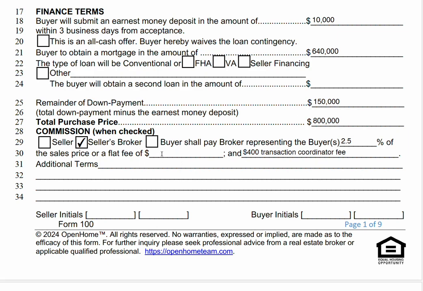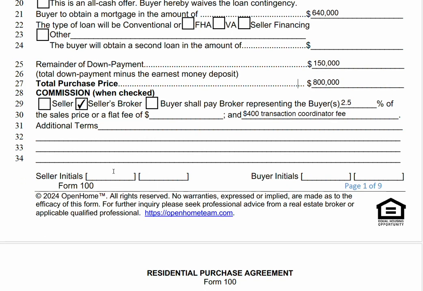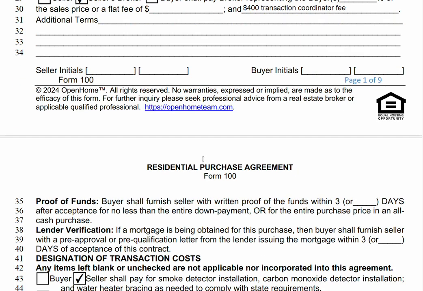Now, you can do a flat fee instead, or you can do one of these, percentage or flat fee, and something else. Now, I just wrote in $400 transaction coordinator fee, just to show you what an "and" looks like. Or it could be $500 for photography reimbursement. You can put whatever you want there, but the point is there's an "and" section. And if this doesn't perfectly encapsulate what you're trying to do, you have additional terms, all these blank lines that you can just fill out with whatever you want. Then down here, both parties are going to initial, and we move on to the next page.